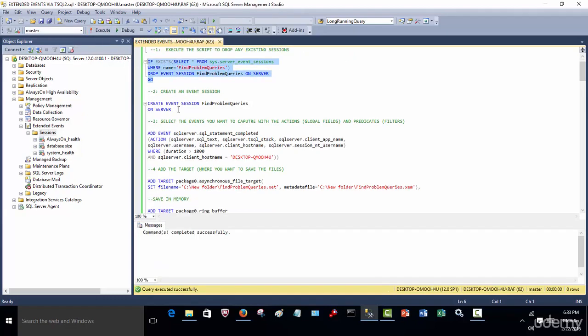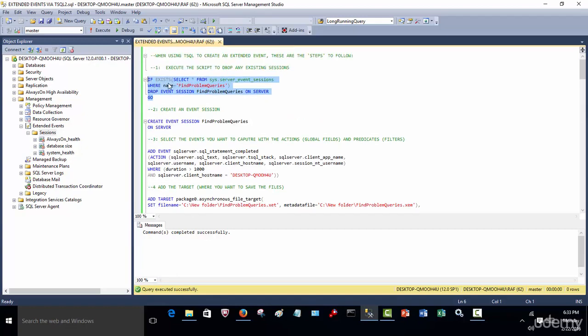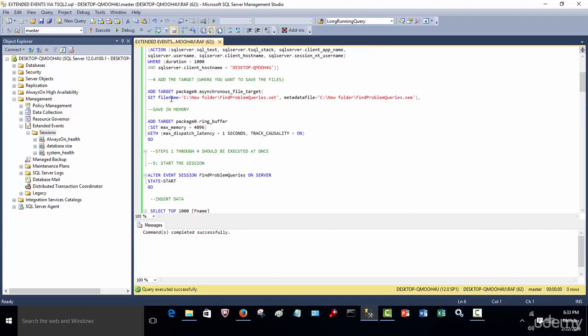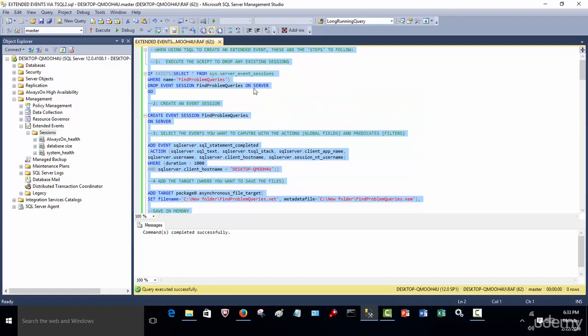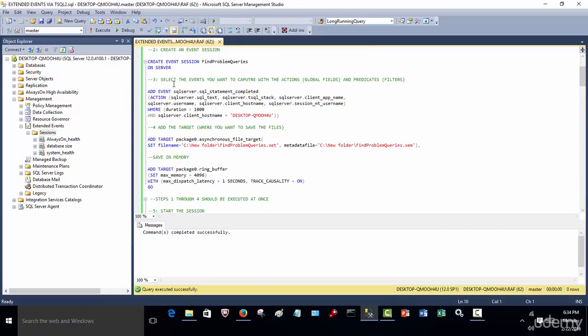The next thing you'll do is create an event session. Even though I'm going through this step by step, in actuality you'll be running steps 1 through 5 simultaneously, highlighting the entire script and executing it. But for demonstration purposes, I'm breaking it down so you have a visual understanding of what's going on.